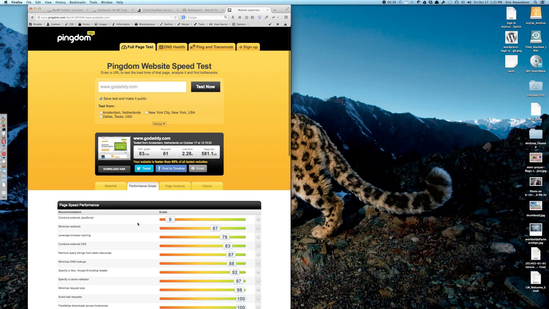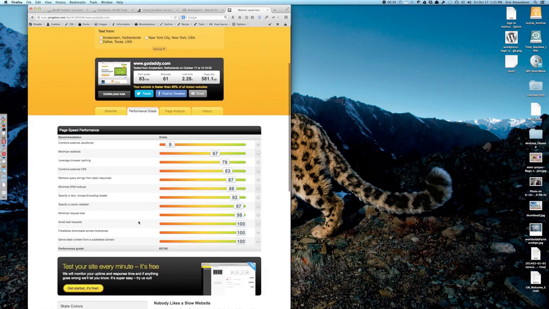It also gives you a performance grade. So this is some more actionable stuff. We got a slider that goes red to green. You want to be more toward the green. And then it gives you rows that represent different tips, like combine external JavaScript. We're getting a grade of 9 out of 100 on that.